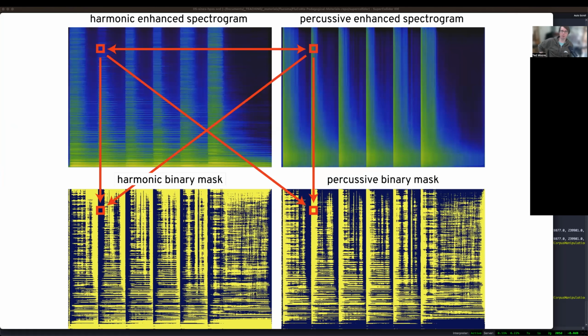Next, what we do is we compare our harmonic enhanced spectrogram against our percussive enhanced spectrogram, and we create a mask, a harmonic mask and a percussive mask. And the binary part I'll explain in a moment. Essentially what we do is at every point in this spectrogram, we just compare the value here and the value here, and whichever one is higher, we say, if it's higher in the percussive part, that must be part of the percussive sound, the percussive source. And so in the percussive binary mask, we'll put a 1. And in the harmonic binary mask, we'll put a 0.